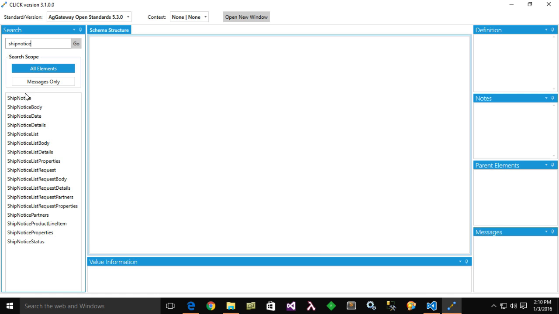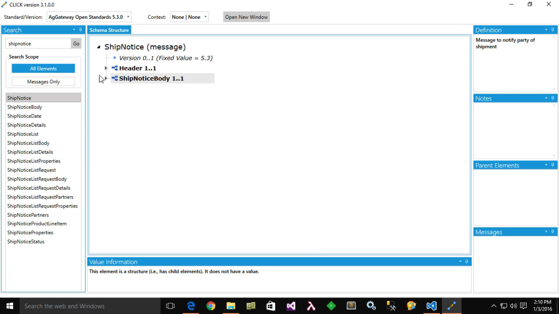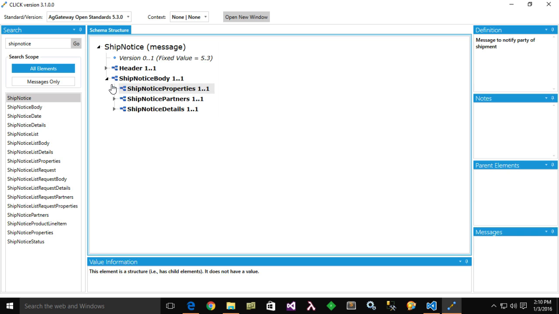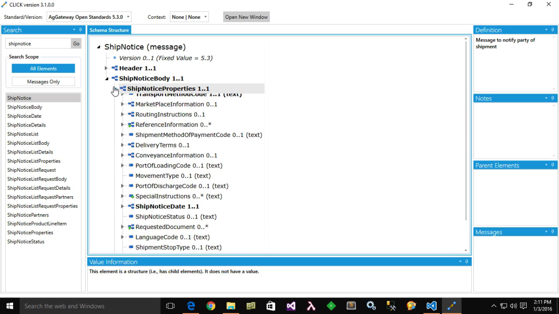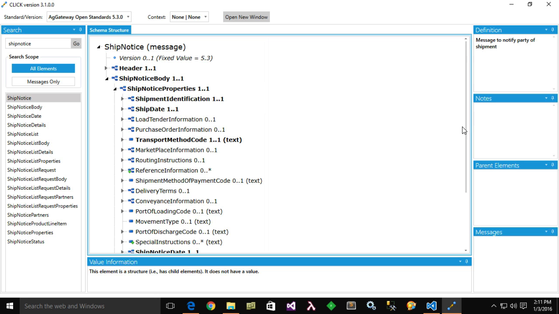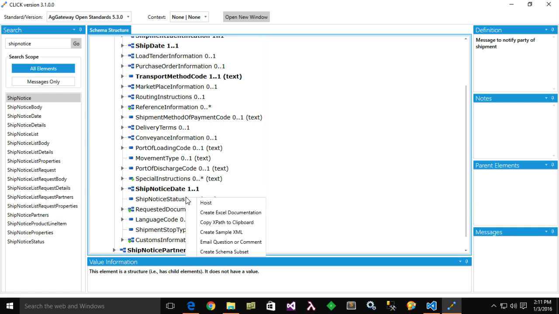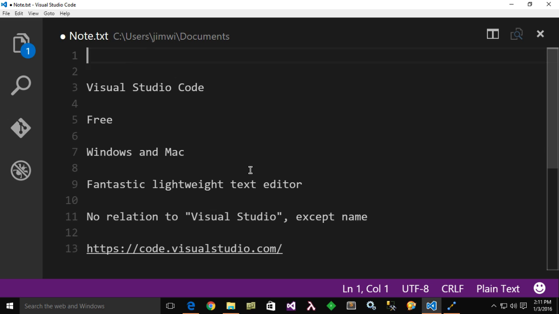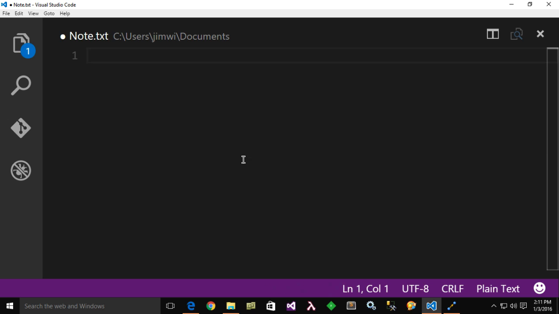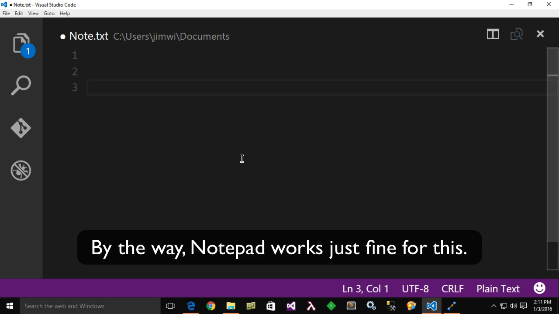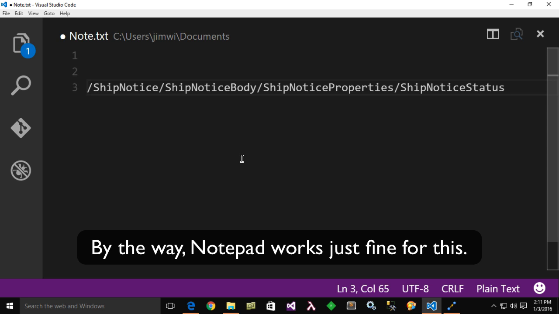And so we're going to go back to our old friend ship notice status. So I drill down on ship notice and then the body, then the properties, and then scroll down to status. And then you right click and choose the Copy XPath to Clipboard option. Now we'll switch to the editor. I'll select it all and delete it. And then I'll paste it in.